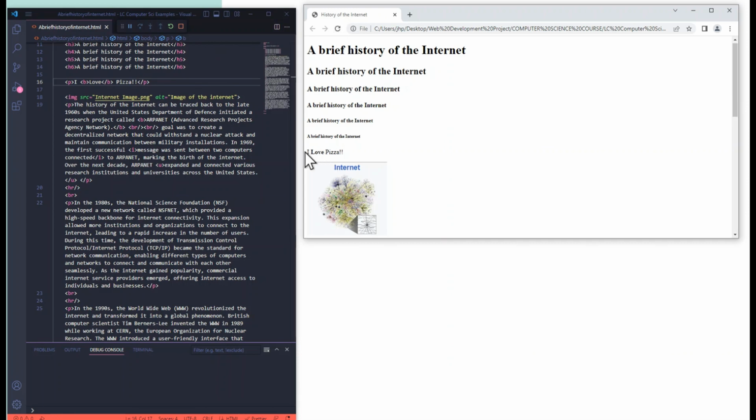So this is an example of an inline element. It's called inline because it's inside the paragraph element. For example, this here is inside the paragraph element. So that is just some of the common elements that we use in HTML and inline elements.